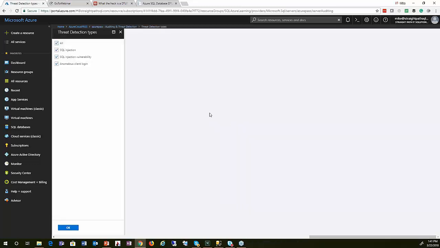And these are just to show you the types. So there are 3 types of threat detection. There's SQL injection, SQL injection vulnerability, and anomalous client login. So SQL injection will actually tell us, hey, SQL injection is happening, or we think it's happening based on your code and what we're seeing come into the SQL through the network interface. There's SQL injection vulnerability, which is, hey, we think maybe your code's at risk for SQL injection. You might want to look at this, and it actually does give warnings.